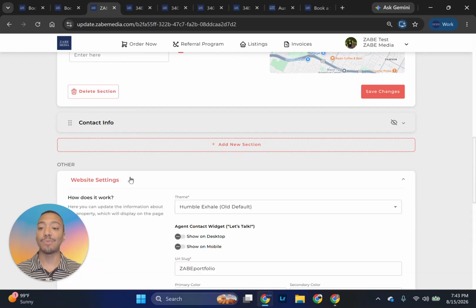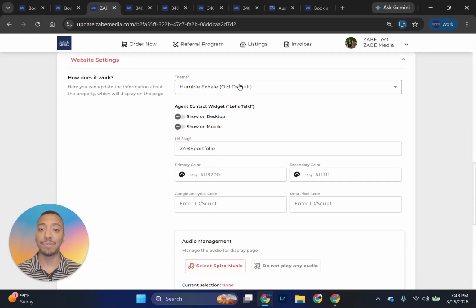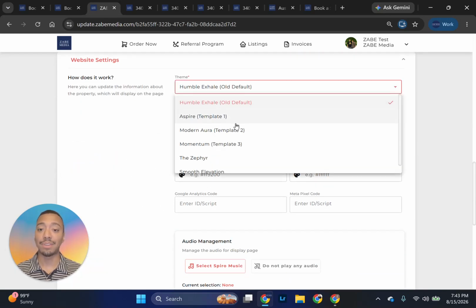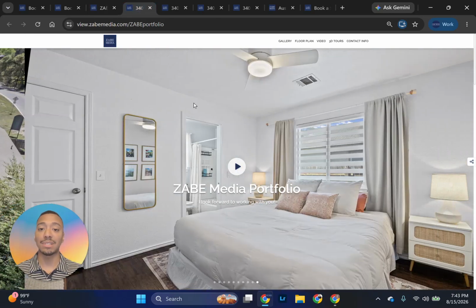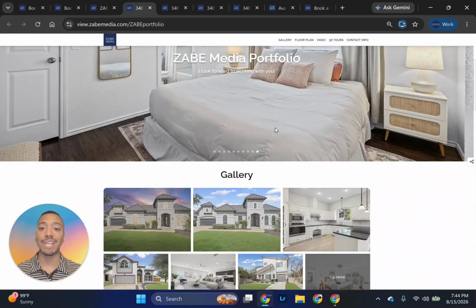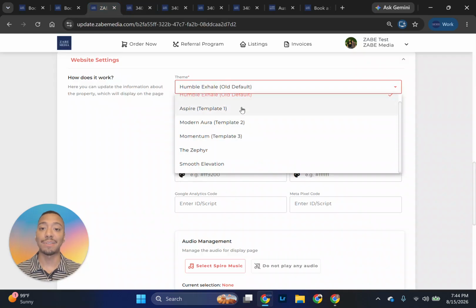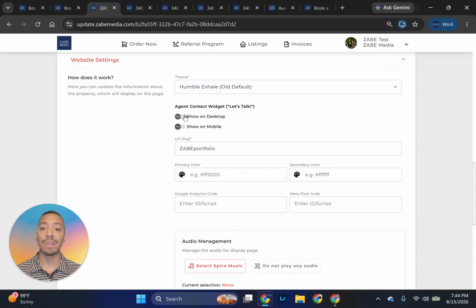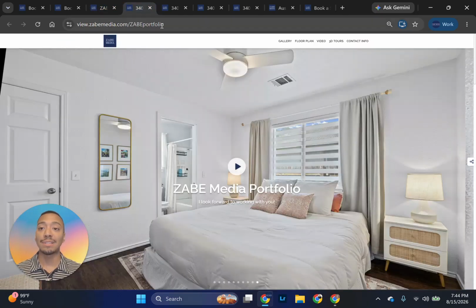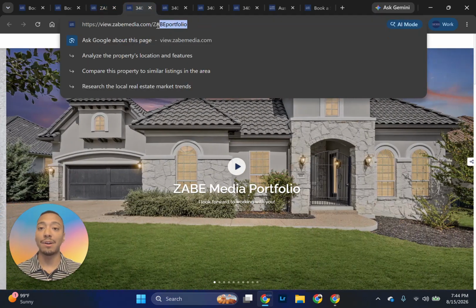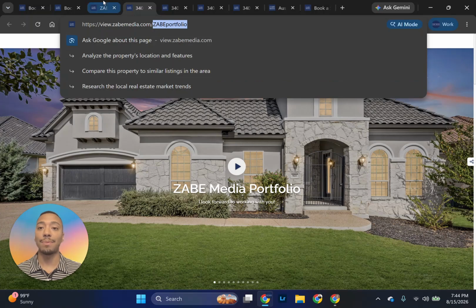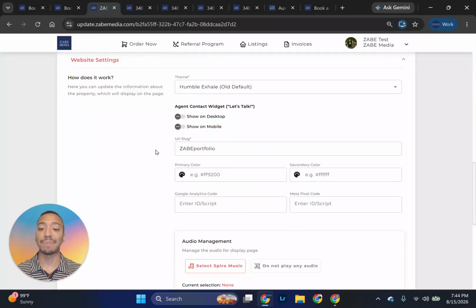Down here is website settings. So this one is actually really cool. There's different themes that you can change. So this is a single theme for your site, but if you want to click through the different ones, we have a few here as well. You're able to change the URL slug. So that will be this last part of the URL. You're able to change that if you wanted to say something different.